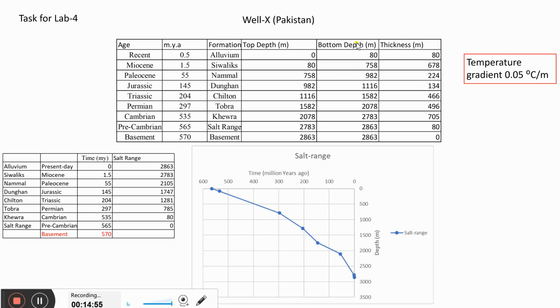So after getting bottom depth and thickness of a particular formation, you can take this data into Excel and plot the burial history curve for that formation. For your help and understanding, I just plotted one curve for you for the Salt Range Formation, as you can see here. Actually, the basement was not drilled. This basement also represents the total depth of this well.